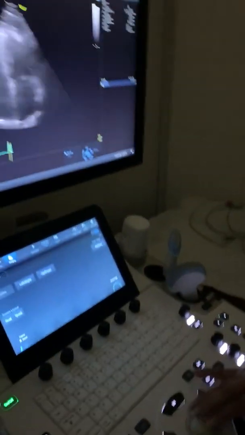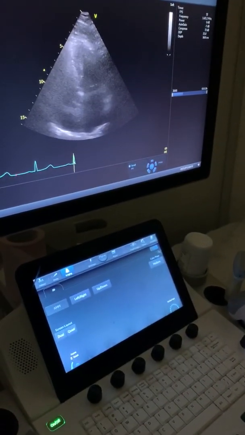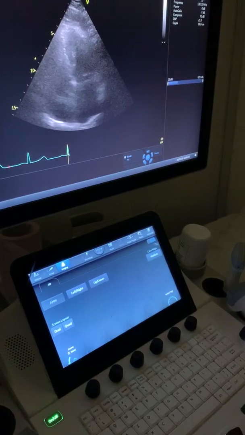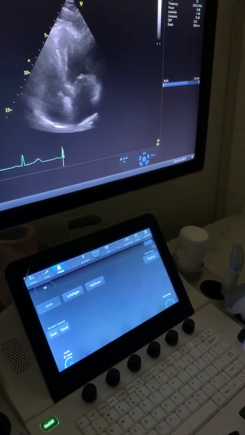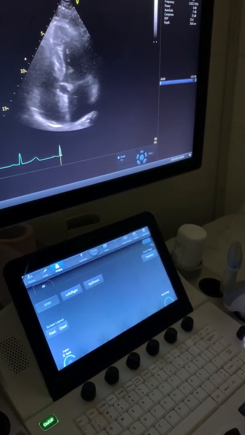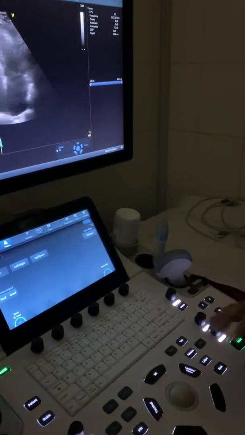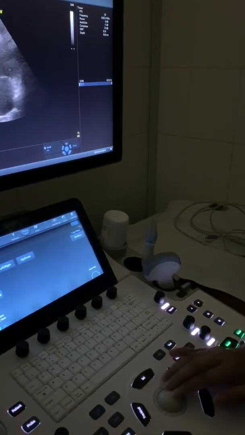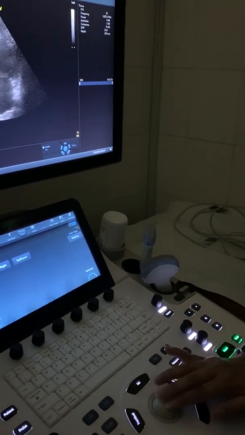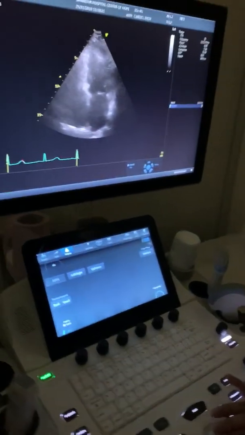Again, diastole, diastole. How come this was very small? Systole? Oh no, okay, it's open. Sometimes you need to see a good image. Okay, this one, diastole. Okay, this one, systole, systole.